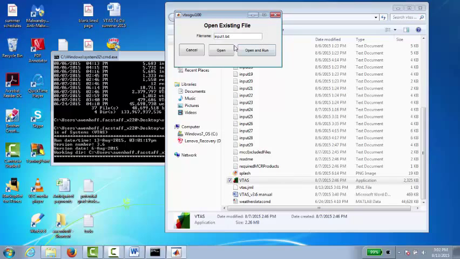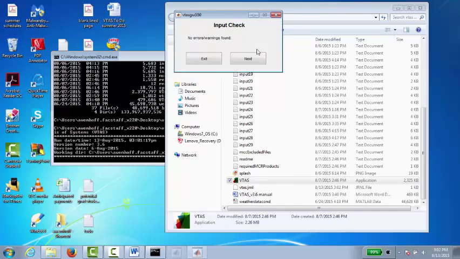You have a couple different options here. You can cancel and go back to the first screen. You can open up the file and then modify the file by going through the graphical user interface windows, or you can simply open and run it and skip to the end of all the windows. So here we'll open and run it.